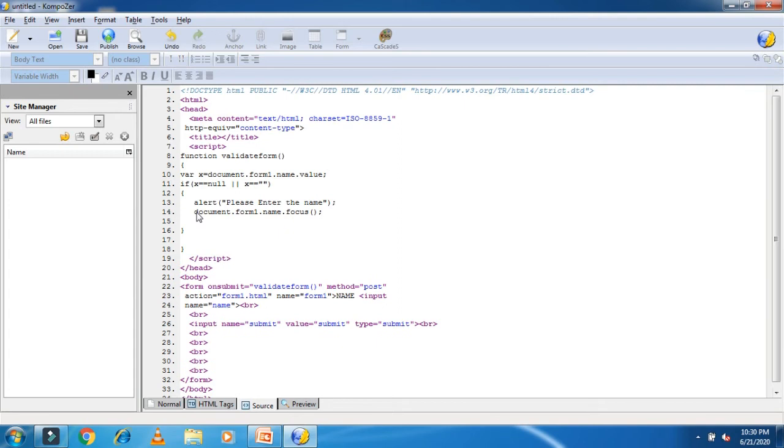And again, if the user has not written anything, you have to stay on the same page. That's why I'm writing return false here. So you will stay on the same page. You will not go to the next page. Okay, return false. So here my JavaScript is completed.